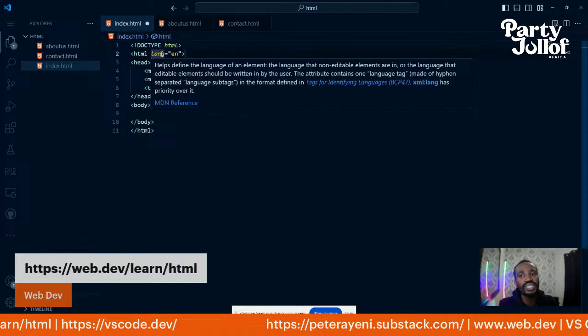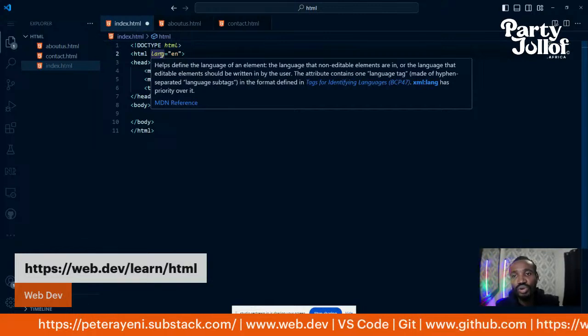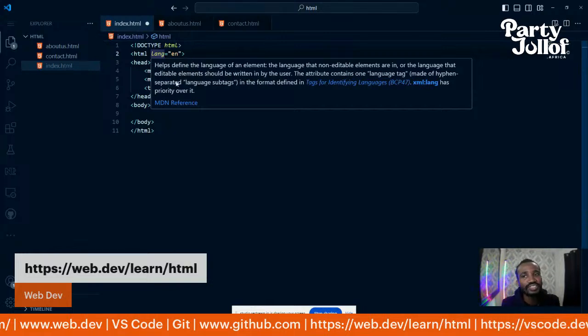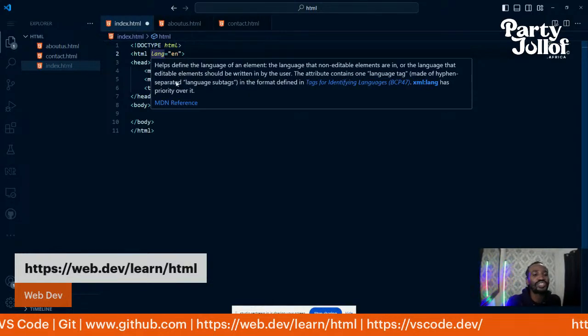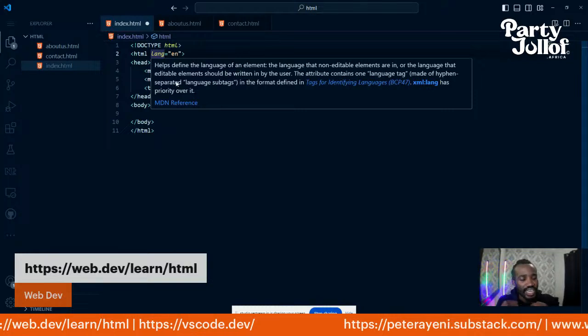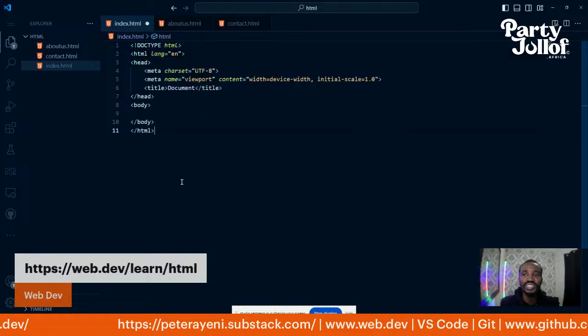So that means that even when you hover over an attribute in HTML, you get an MDN reference that tells you about it. So that is the advantage of using an IDE like VS Code. They help you to understand your code. You understand? So they give you understanding of the code you're writing.